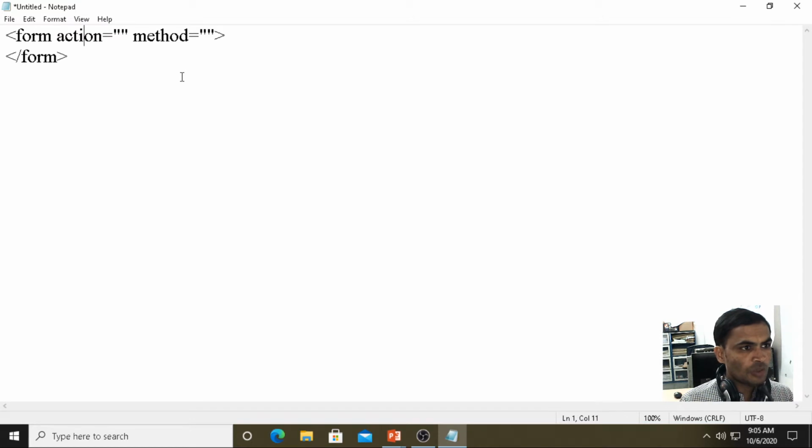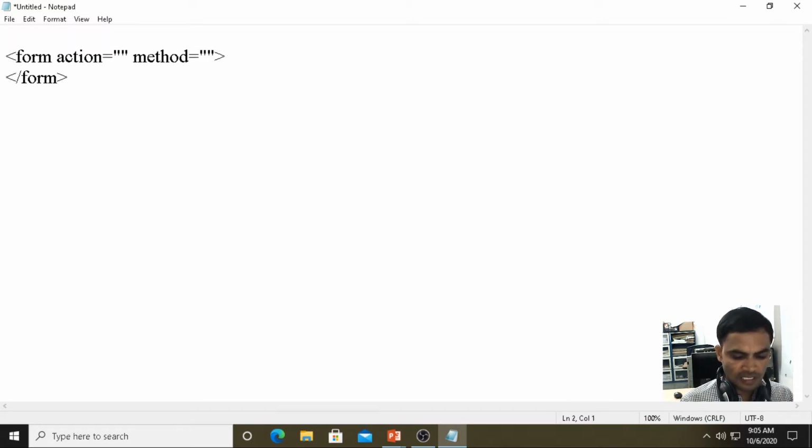Means I should write with the help of the block structure of the HTML. If you are not writing also, it will work. See here, I want to show form action method, then I am taking an input. Input is a tag. Under the input we have a type attribute. Under the type attribute we can place around 5 to 6 values.